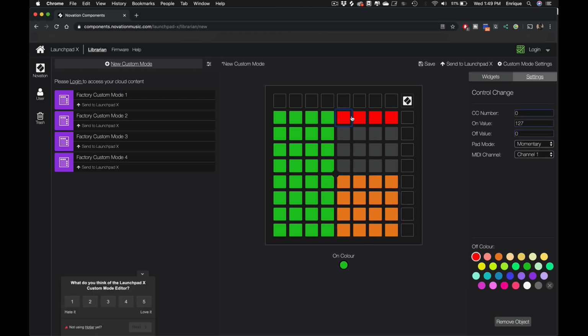Now these CC buttons are really cool. They have a ton of different options as to how they are used or played. We can change what their on and off value is. Also the pad mode. Momentary is on while I hold it, off when I let it go. Toggle will switch between on and off. It's good for muting tracks. And trigger is great for one shots. You can basically play it like a drum.